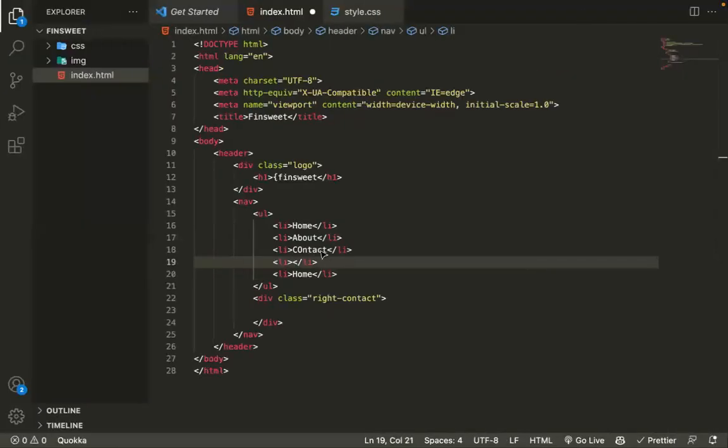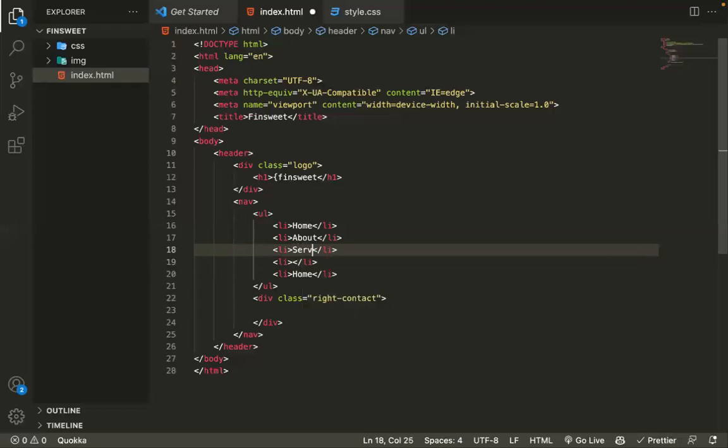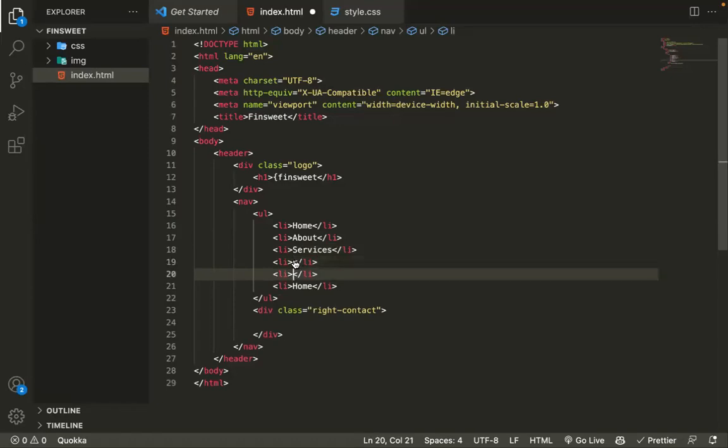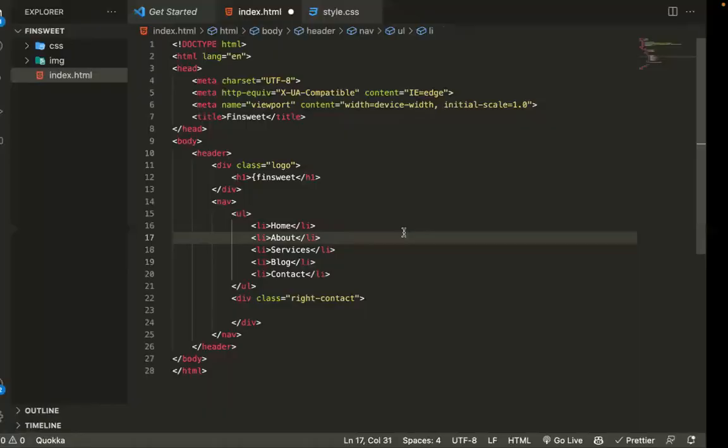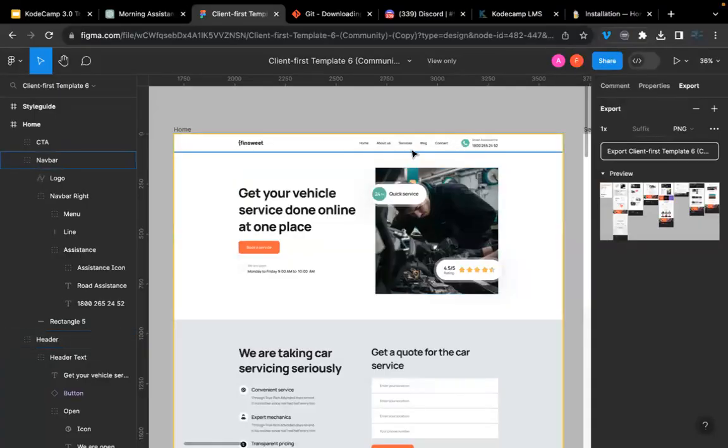Home, about, okay, services. Before this should be services, and then this should be contact, and then the last one is the blog. Why am I mixing it together? So this should be contact, this should be blog. Okay, so we are done with this one, with the first child inside the navigation.